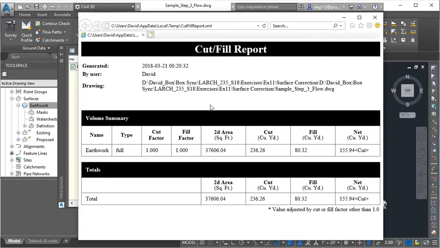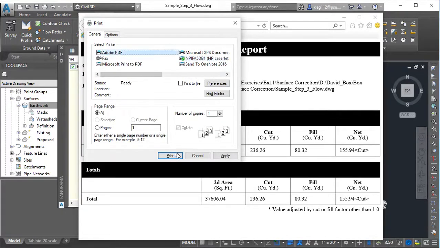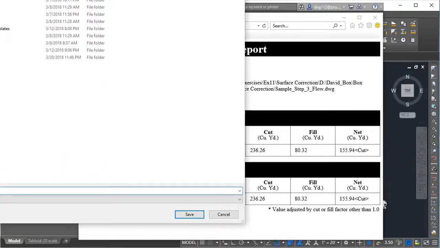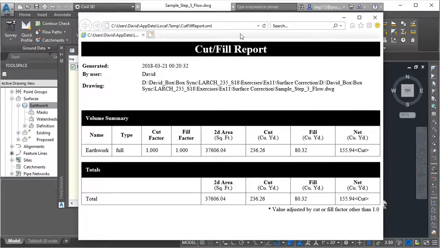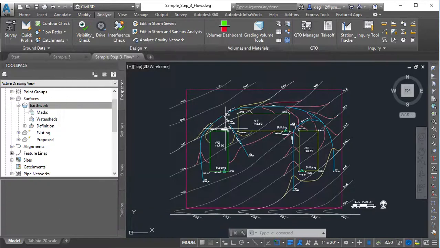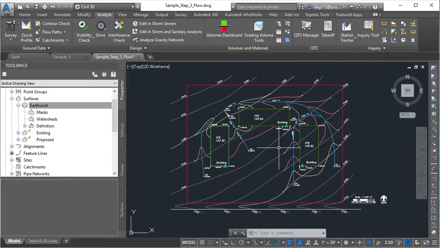I'm going to print this using the Adobe Acrobat PDF. And apply, you print that, and then I can go ahead and choose that as a file. So that's all we need to do to create an earthwork surface for us to create the comparative. Next, I'm going to talk about how to represent that earthwork in a figure or representation.